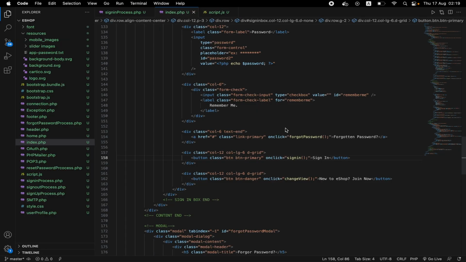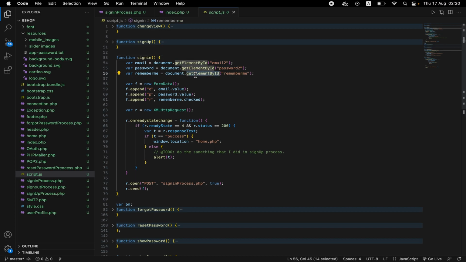In this video I am going to explain the remember me function. So in here inside this input field the type is checkbox and I have given a unique ID called remember me. When the user clicks on the sign in button, the sign in function will be invoked and it will get the elements and assign them to these variables.